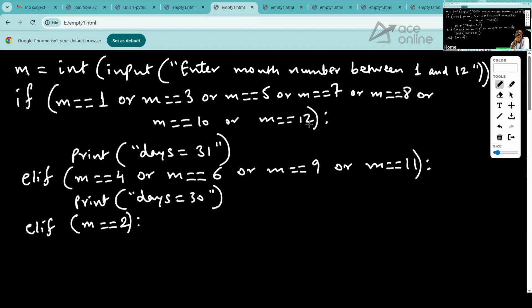How many days does February have? 28 or 29? So we will have to ask the year. Are you following? See, if M is 2, only then we will ask the year. Every time you don't ask the year. Otherwise, the user will go mad. Suppose M entered by the user is 1. That is January. Why should you ask the year? Suppose M entered is 4. April. Why should you ask the year? Because in any year, in the month of January, 31 days are there. So the second input will be written inside the if statement.